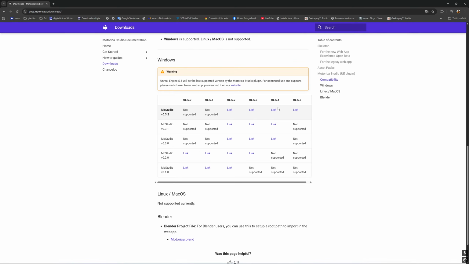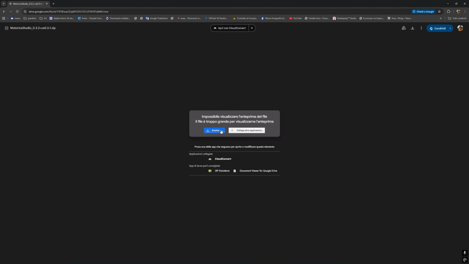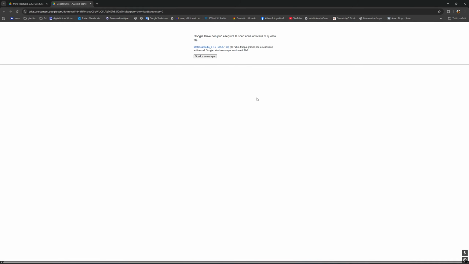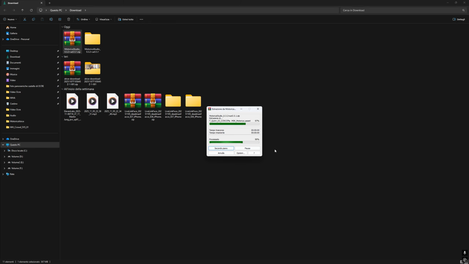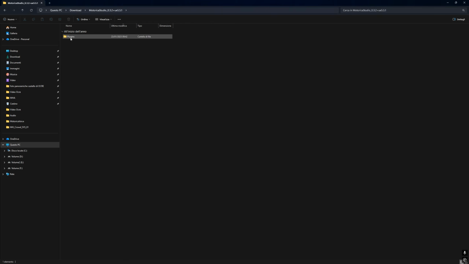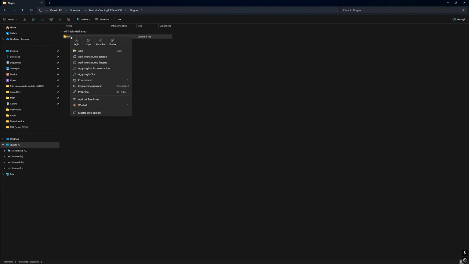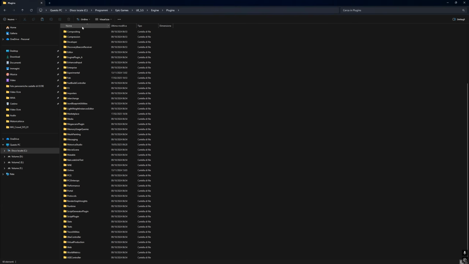And here, scroll down until you find the file. Unfortunately, Motorica Studio only works until Unreal Engine 5.5. But you can create animations in 5.5 and export them to 5.6 or 5.7. So, download the file and then unzip it. Go to the Motorica Studio folder, copy it and paste it into the plugin folder of your Unreal Engine 5.5.